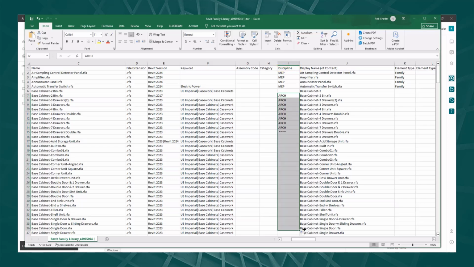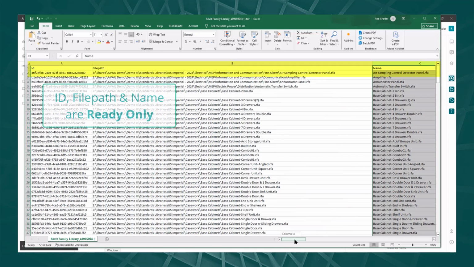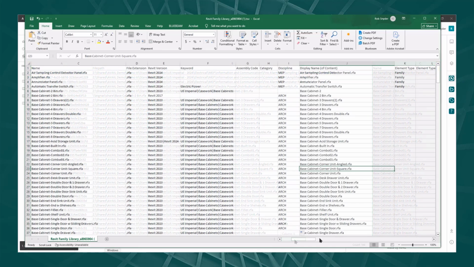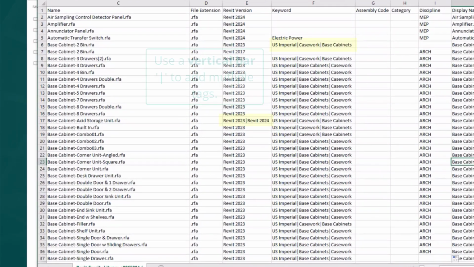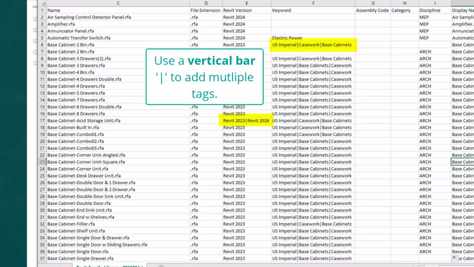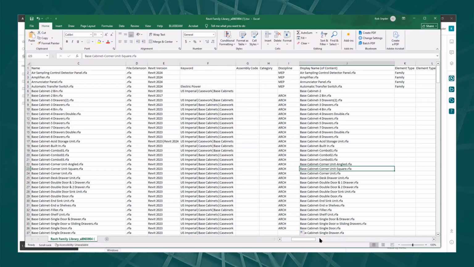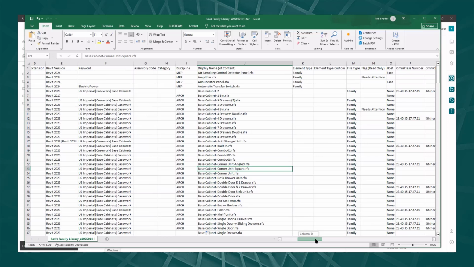Keep in mind, the first three columns of the export include ID, file path, and name. This provides information about the content and should be considered read-only and should not be altered. Use a vertical bar character to add multiple tags to a piece of content under the same key. You can also create a new key by adding a column to the spreadsheet.